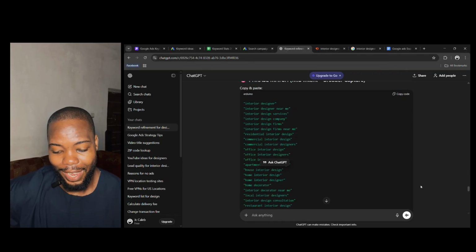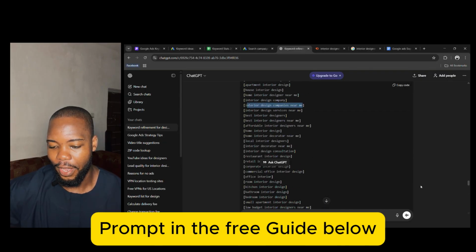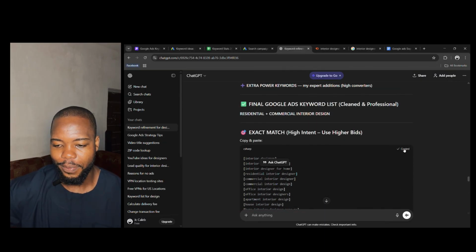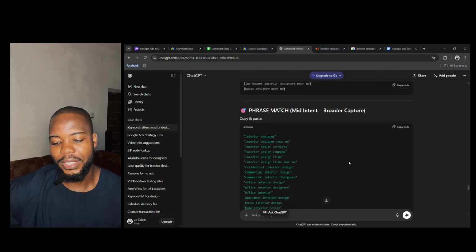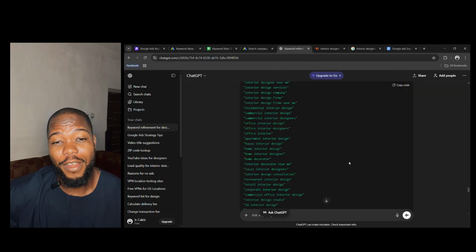So I have different keywords. This is a very, very good prompt. So I copy the exact match and I copy the phrase match. But the thing is that I don't want to just rank for different keywords that are not getting enough volume. There are keywords that are good, but the volume is very, very little.